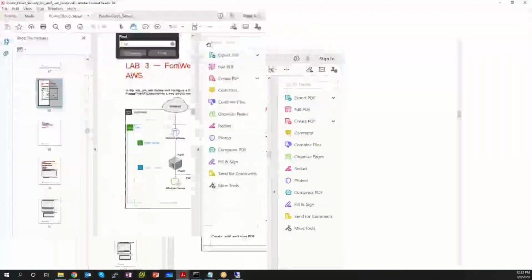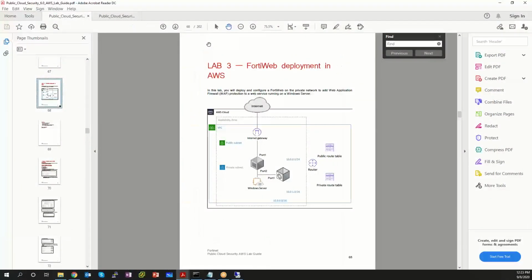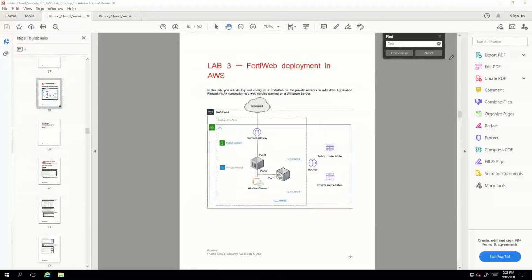We're going to start lab number 3 in the AWS labs. And in lab number 3, we're going to deploy a FortiWeb. The FortiWeb, sitting right here, a little brown mark underneath it, is going to plug into the private subnet. So we've got this private subnet where the Windows server is plugged in and where the FortiGate is plugged in, and we're going to allow inbound access from the internet through the FortiGate to the FortiWeb.